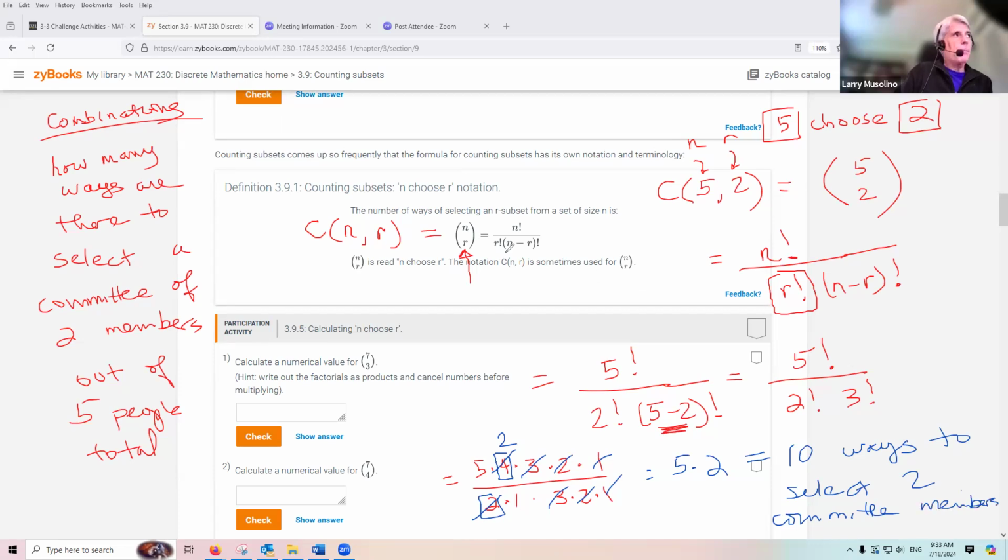Now, you might remember P 5, 2 was 20. We did that example a few minutes ago. We just found out that C 5, 2 is 10. It makes sense that the number of permutations should be greater than the number of combinations. Here's why. If I have Mary and John on the committee, the order doesn't matter. So I just count this once for combinations.